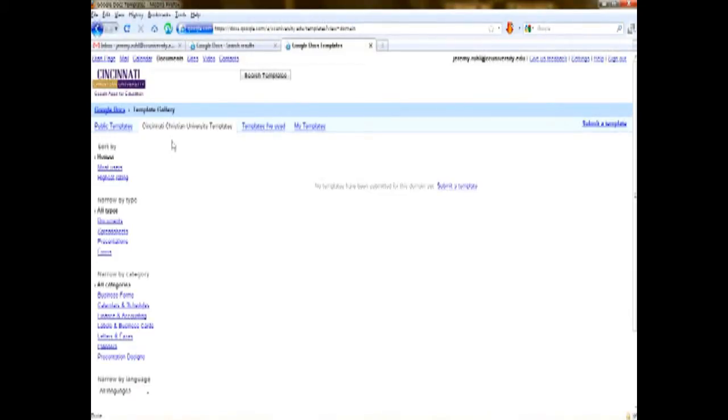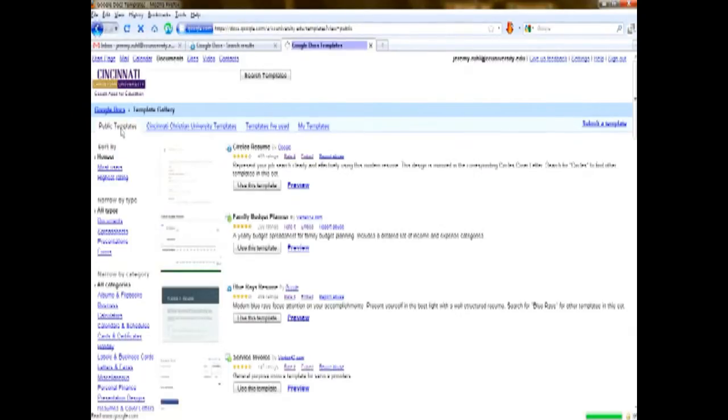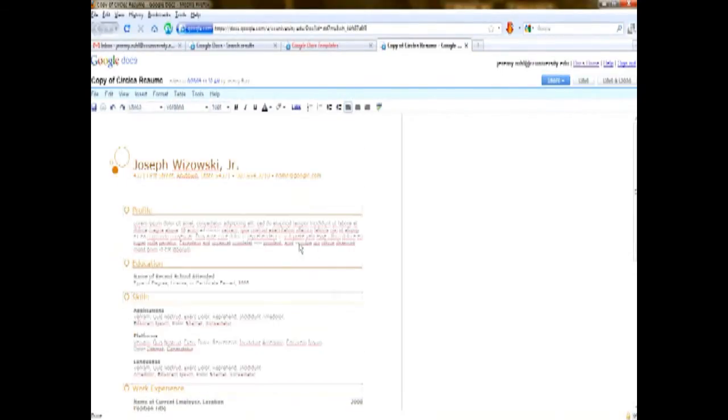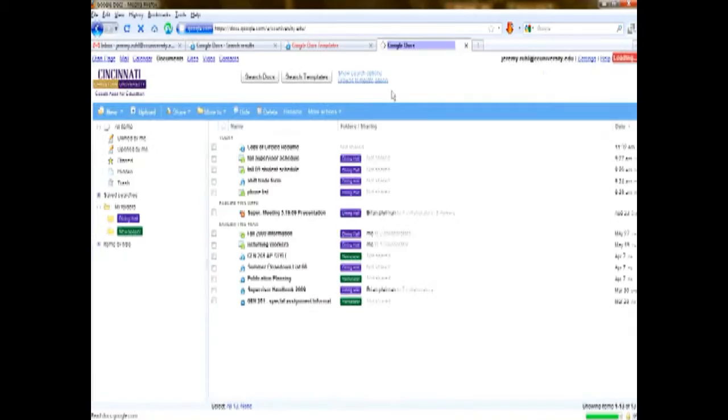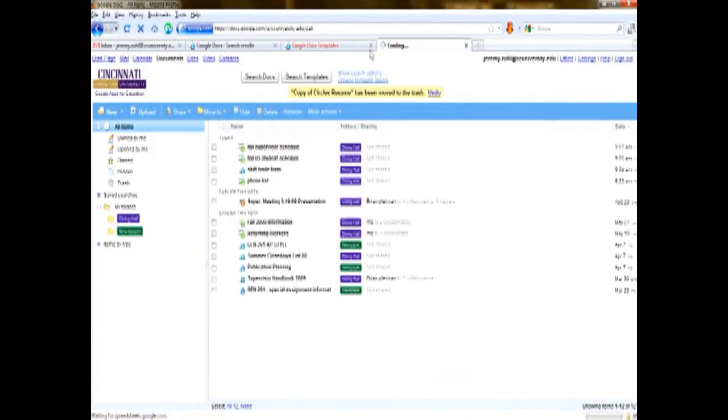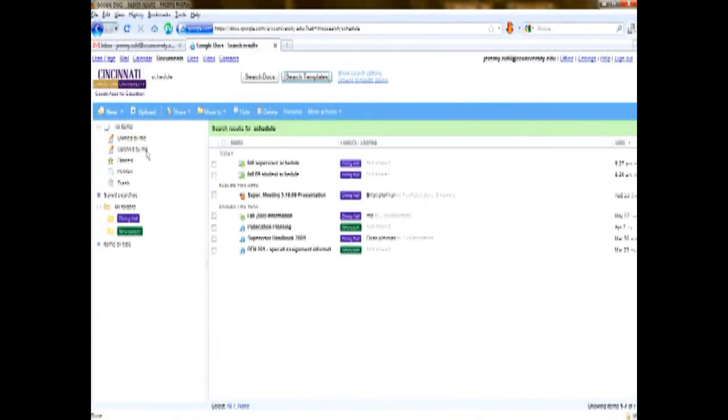They have templates for starting off with. I click over here to the left to public templates, and I can see that I can now use one of these. Let's say I want to go and see a resume. I can use this template and it opens up, and I can now fill out this template so that it matches my information that's on there. If I don't want it, I just delete it. To go back to the main area, just click there.